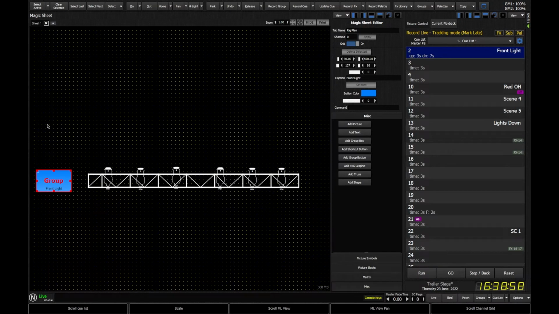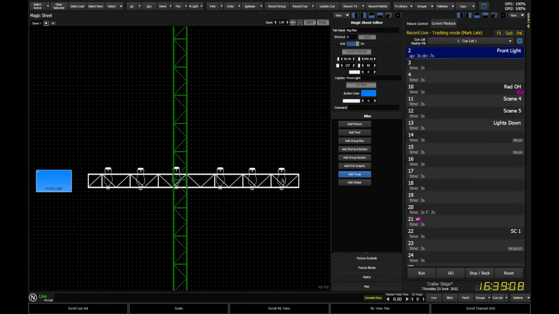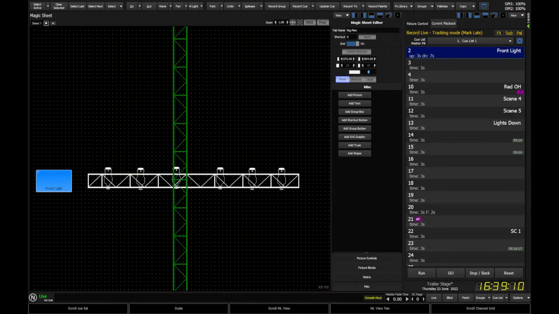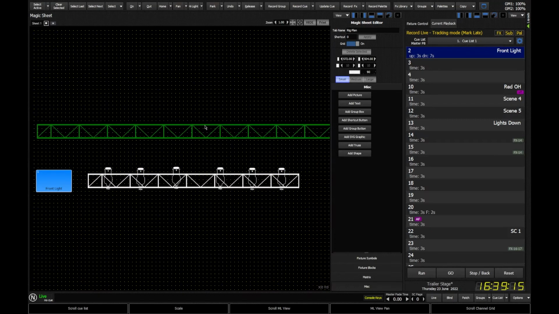Now I'm going to add in the next LX bar, the next lighting bar, which has got 7 movers on it. So the first thing I'm going to do this time is add in another truss. This time it's a 7 meter length. Again, let's go and spin that one by 90 degrees, and I'm going to move that where I need it.